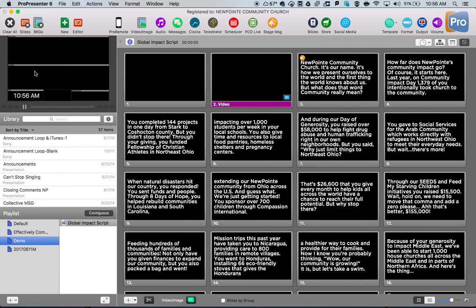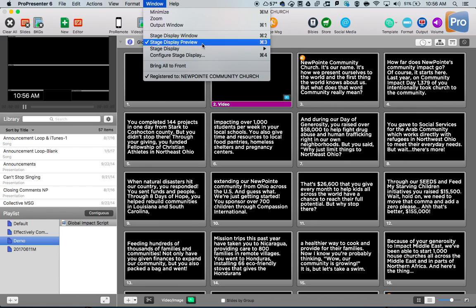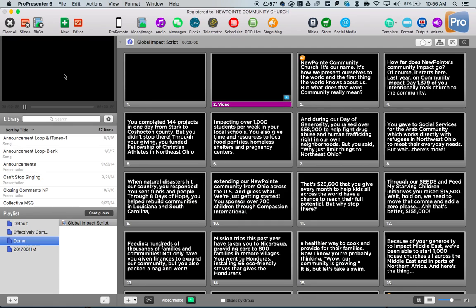You can actually view your stage display here in the preview by hitting Command 3 or going up to Window and hitting Stage Display Preview. That'll toggle this preview monitor here to show either your main output or your stage display output. So it can be helpful, especially if you're working on setting something up offline.